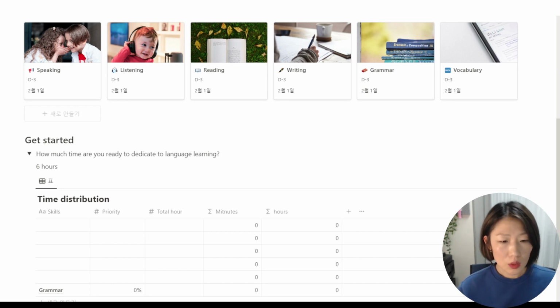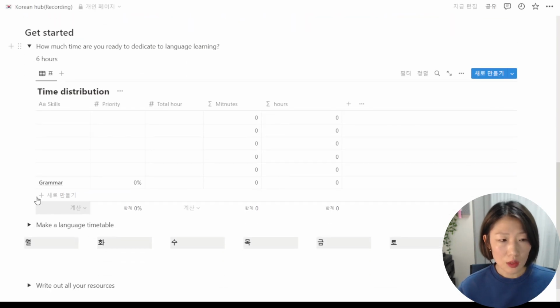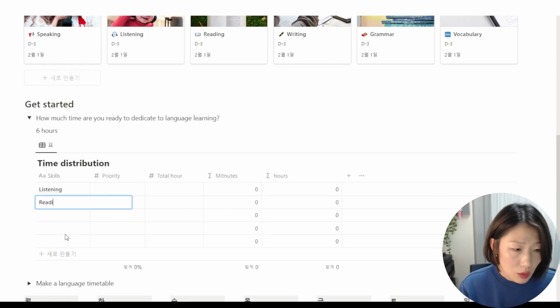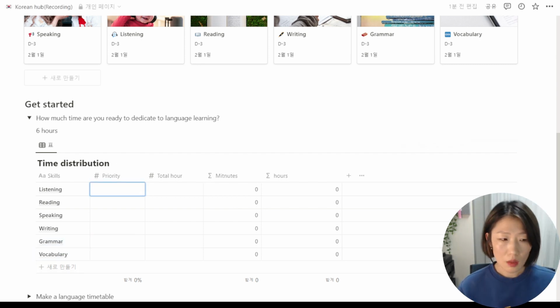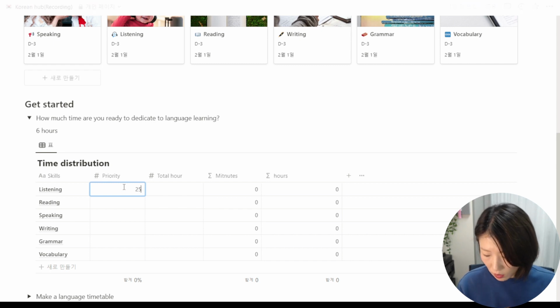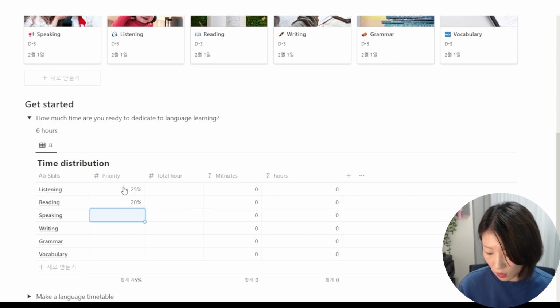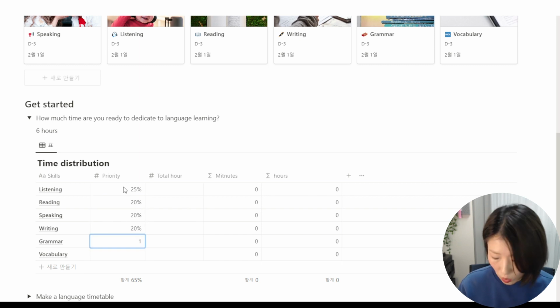Now we are going to allocate the time more specifically by deciding our priorities according to the different skill. Give each skill a percentage according to its importance to you. I advise that you spend a lot of your time on listening, reading, and grammar, regardless of your level. It's better to have them be 60 to 70% of the total input.